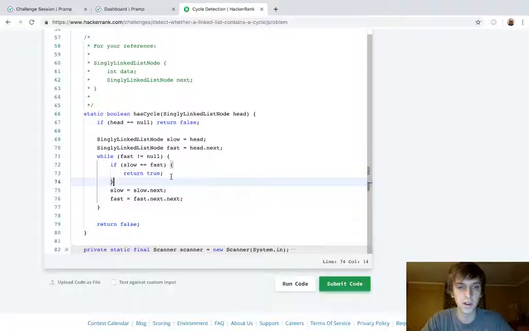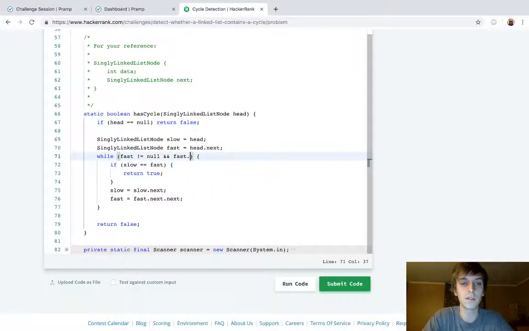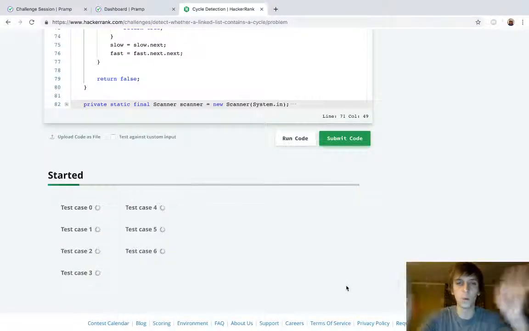Now, what's wrong with this? We didn't check that. If we know that head's not null because we did this check, then this isn't null. Slow's not null. But head.next could be null. So there is a problem with that, because then we would be hitting null.next, which wouldn't work out. So we also have to account for fast.next is not equal to null if we do it this way. So if we submit this, this will work, right?